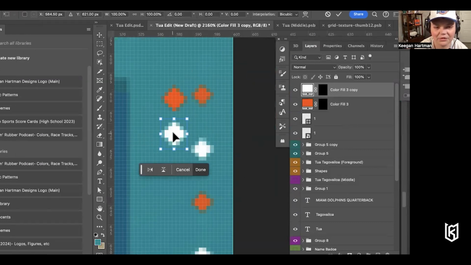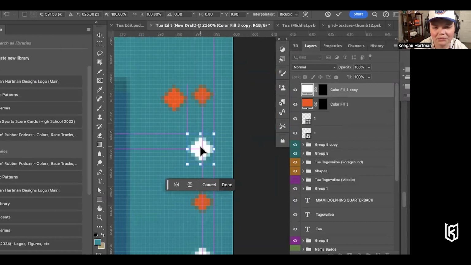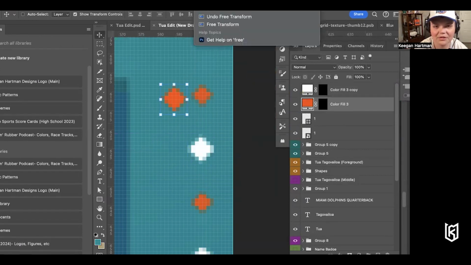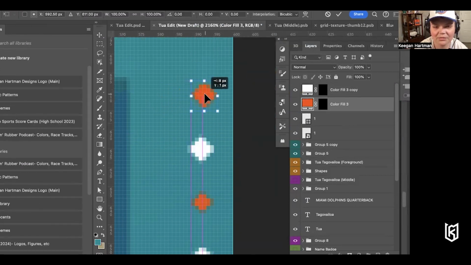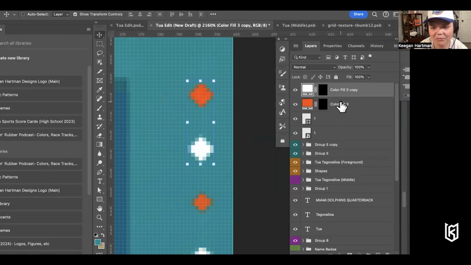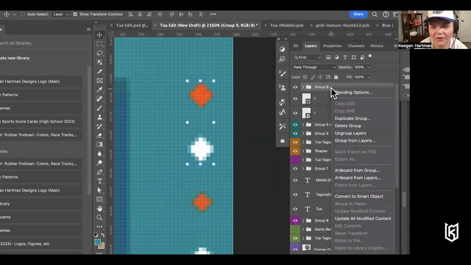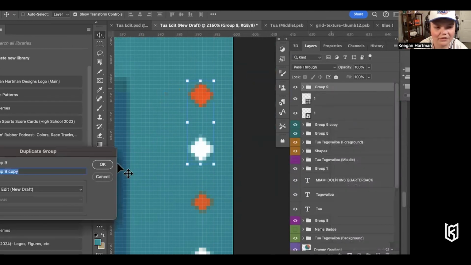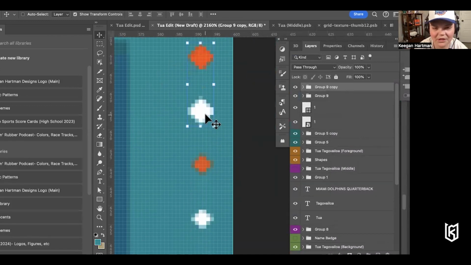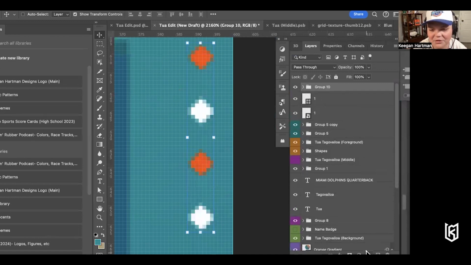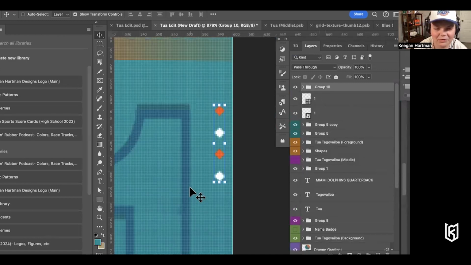So let's bring this over here. Boom. This over here. Boom. We're going to group these. Boom. Group. Duplicate. Doesn't matter. Group 9, copy. That's fine. Bring that down. It's going to match that. And there you go. There's your diamonds. That's how you make the diamonds right there.